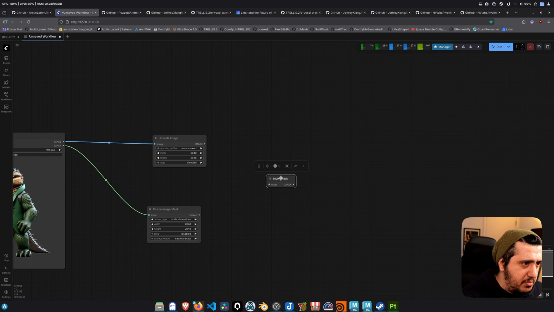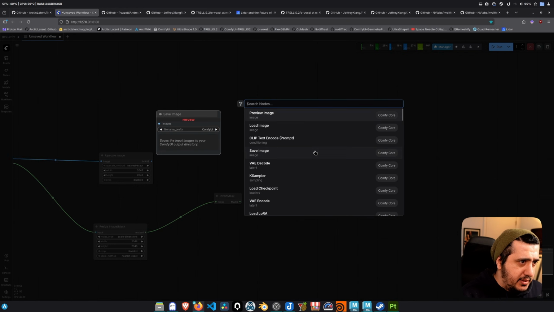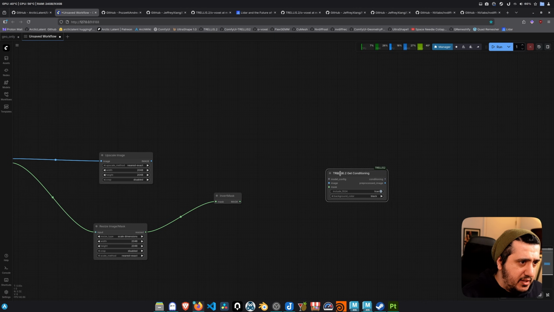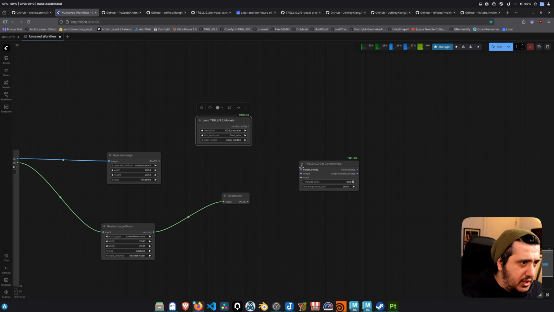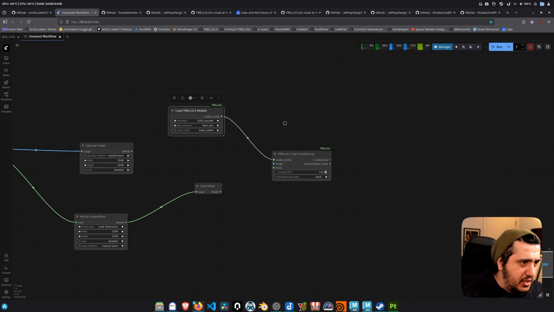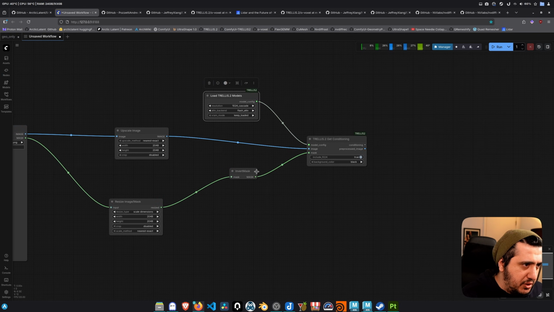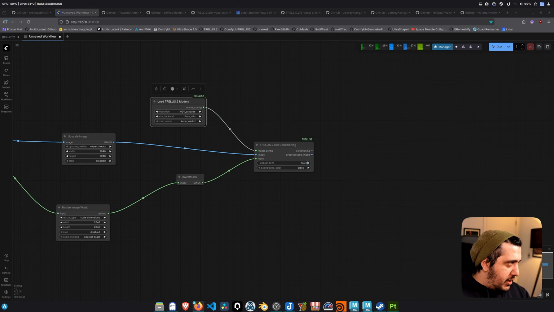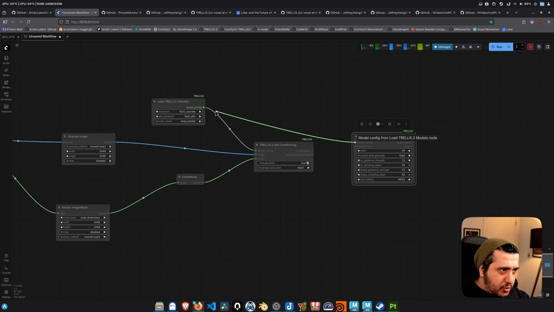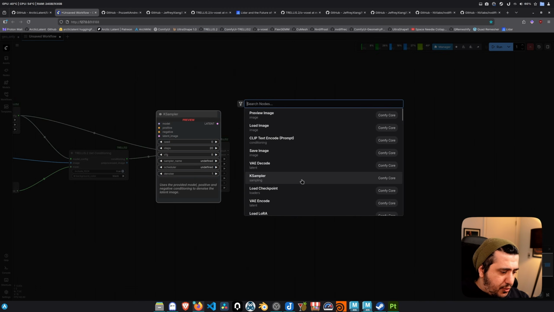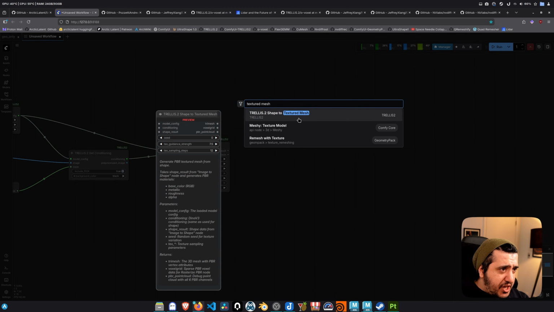I need an image, invert mask, and again, I need a Trellis conditioning. Trellis model config will go to here. Image is going to connect to my resize. Mask is going to be connected to this guy. We are going to use the same model config here. Conditioning will be this. The only new node in this workflow is Trellis to shape to textured mesh.